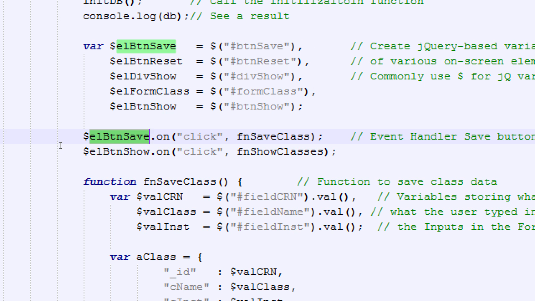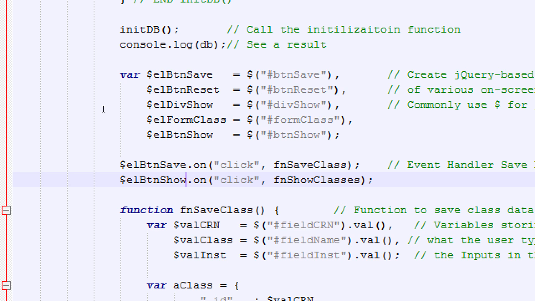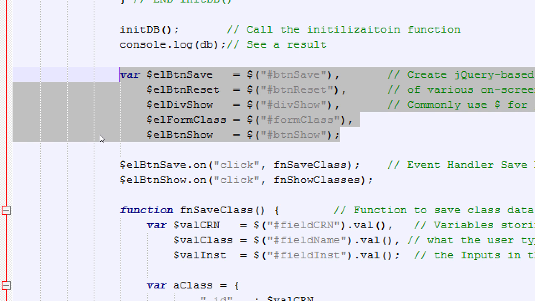And this one respectively saves a class, shows the classes. I want now an event handler to delete the class that the user typed in. So what we've done beforehand is we created variables based on the elements on screen and then gave them event handlers. The problem here is this works for elements that existed at runtime.